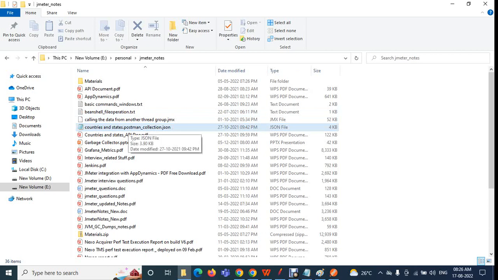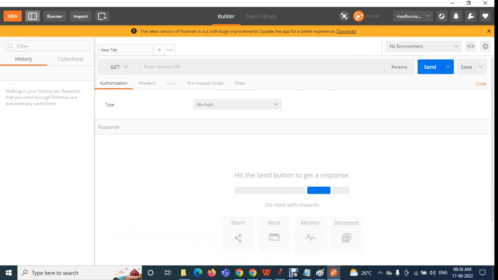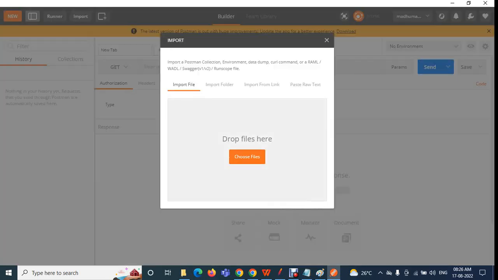After it is shared, what we need to do is import this collection. We need to import that collection into Postman. Let us see how you can import it. So go to Postman. This is Postman. Here in the top corner you can see the import button. Click on this import button and you can see a pop-up window.